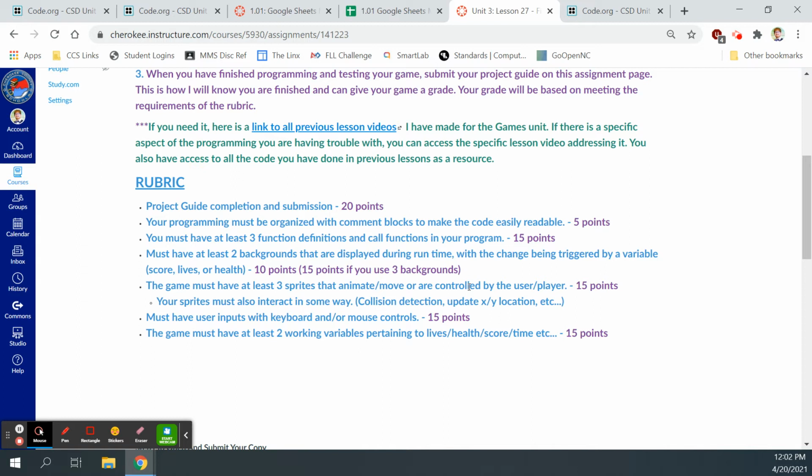The game must have at least 3 sprites that animate, move, or are controlled by the user or player. That's worth 15 points. Your sprites must also interact in some way, collision detection, update the XY location, etc. You must have user inputs with keyboard or mouse controls. That's worth 15 points. And the game must have at least 2 working variables pertaining to lives, health, score, time, whatever. And that's worth 15 points.